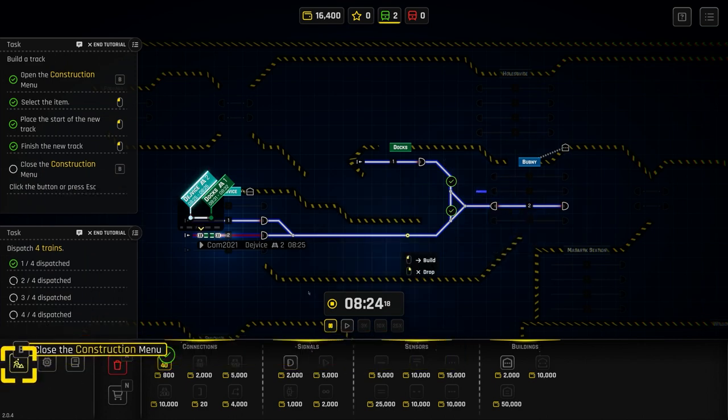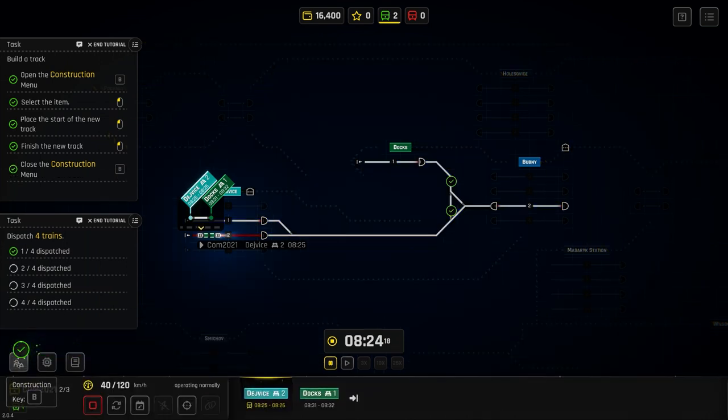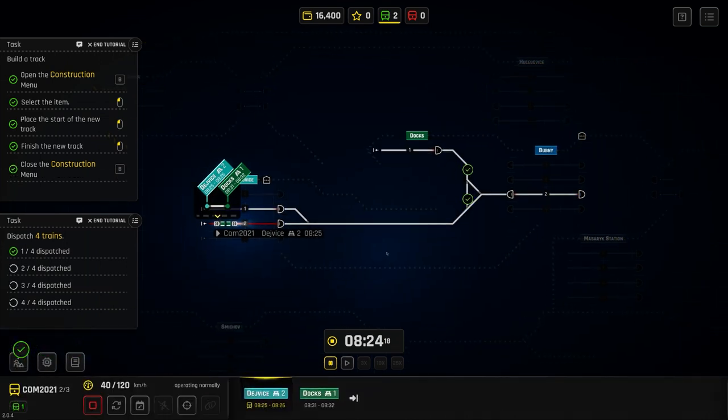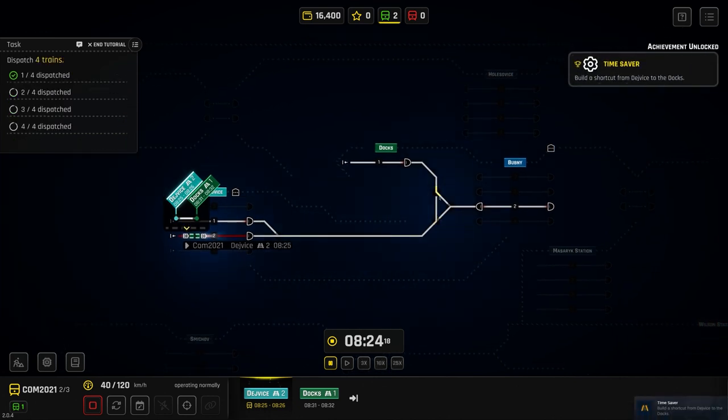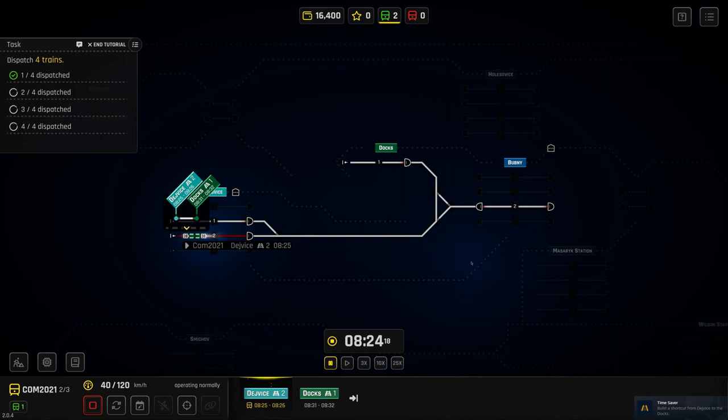Close the construction menu by clicking the panel again or by pressing the escape key. Perfect! Now you can use that route for the next train. I'm going to step out and stretch my legs a bit. Don't worry, I'll be back when you're done dispatching all of the trains. Good luck!